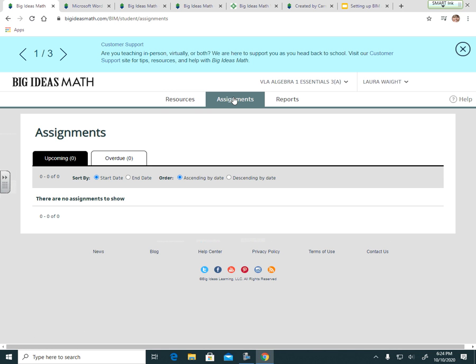And if we click on it, you'll notice that there are no assignments to show because I haven't assigned any yet. When you have assignments that are coming up, they're going to be under this tab Upcoming. And you're going to click on it, and then you'll go to the assignment and do it. Once the due date has gone past, you will find assignments in the Overdue tab. Now you can still do these assignments if they're overdue, but they won't be on the upcoming list anymore.